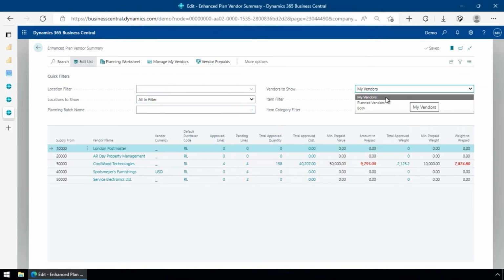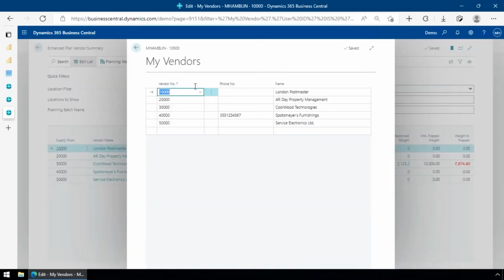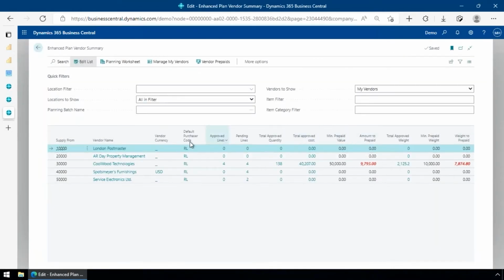So here, the idea behind this is, again, whether it's manufacturing and distribution, I might have a purchasing team that has 3 or 4 purchasers, and each one looks after a certain number of vendors. Well, just like in standard Business Central, you can go set up the My Vendors stuff. So we can set up which vendors I specifically look after. And then what I see in this list is only the vendors that I care about. Now, we can also show any of the vendors that are planned, or both planned and just my vendors, but these are the guys I care about.